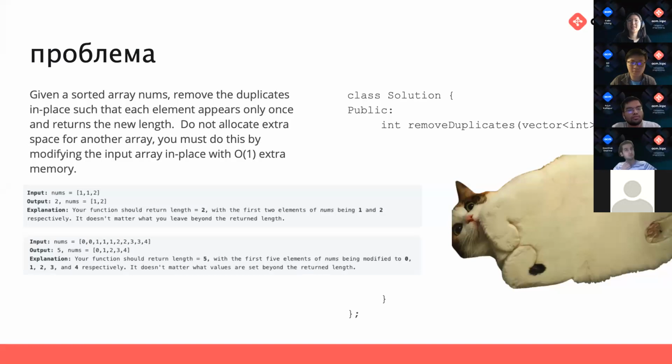Okay, so this is the third problem. We're given a sorted array nums, and we have to remove the duplicates in place such that the elements appear only once and return the new length. And you might wonder, what does in place mean? Well, the problem tells you that. It says, do not allocate extra space to another array or vector actually. You must do this by modifying the input array in place with O(1) extra memory.